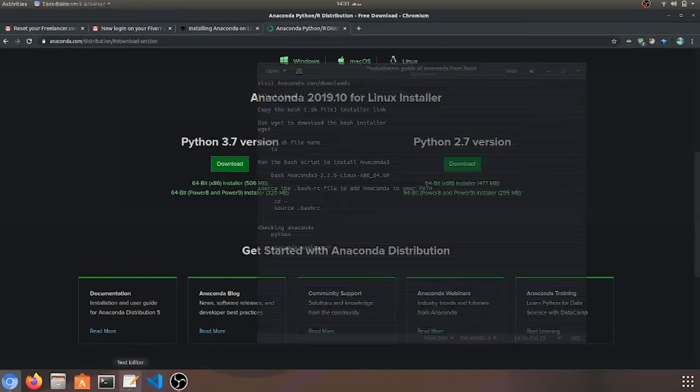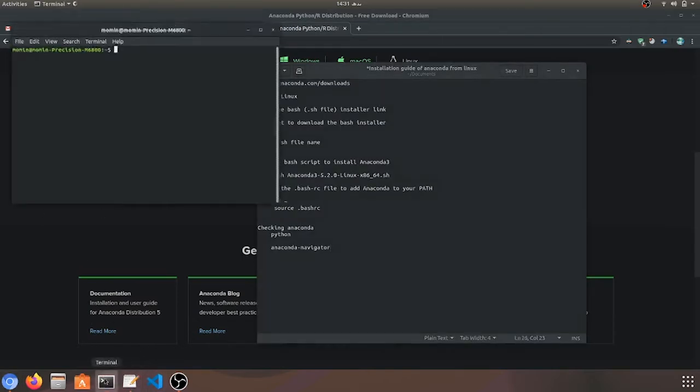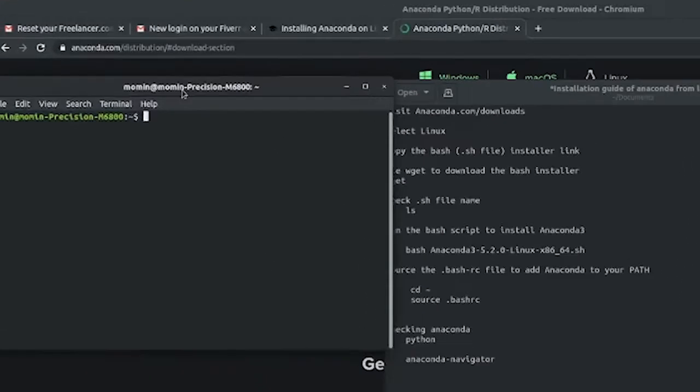Now open the terminal, and what we're gonna do is type wget, then press Ctrl Shift V to paste the link address, and hit enter.